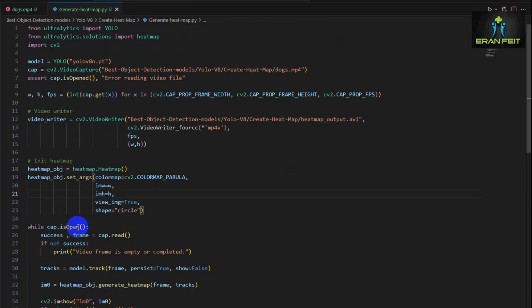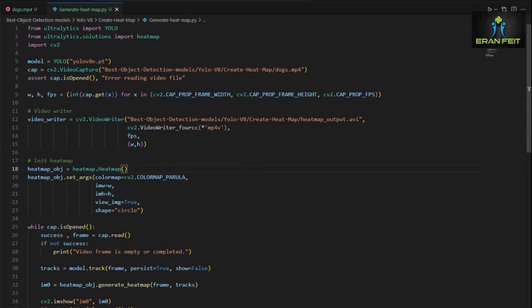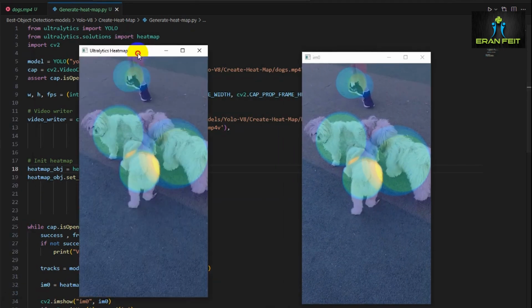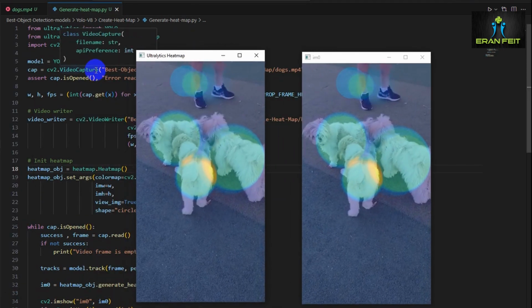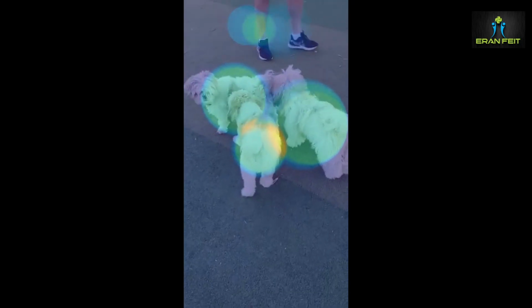I can see here I have a syntax error. It should be isOpened, with an ed. Great. Now let's run it. As you can see, these are the results. We are generating heat maps and they are focused on our three objects.